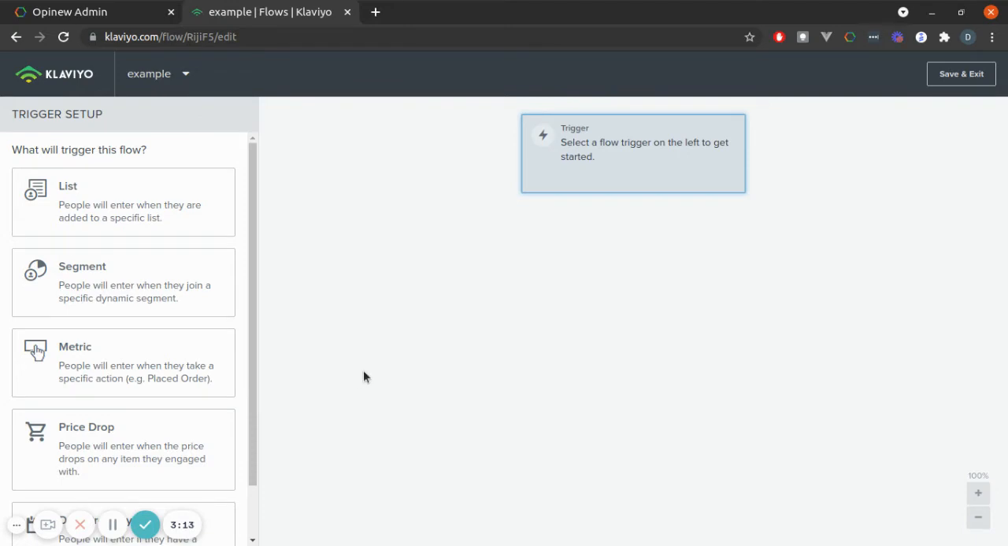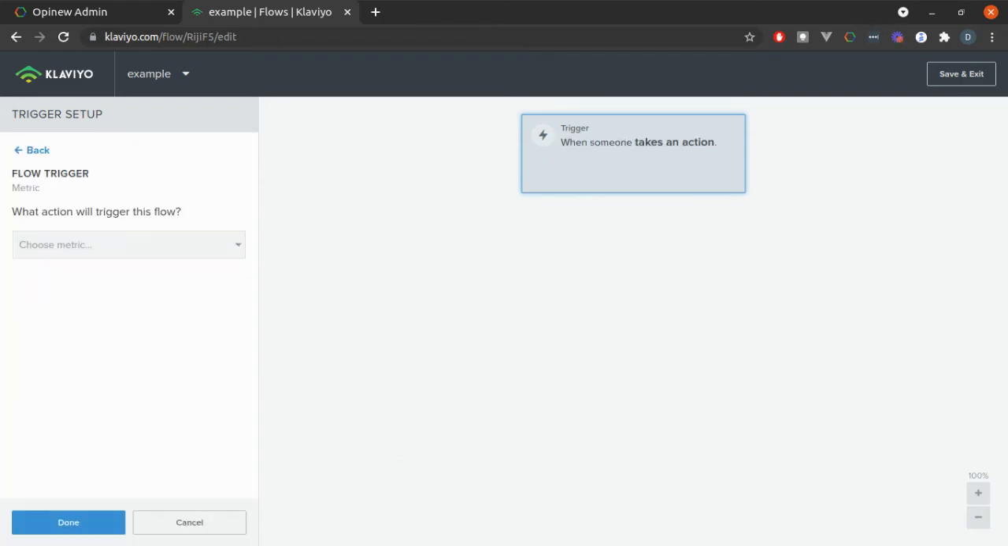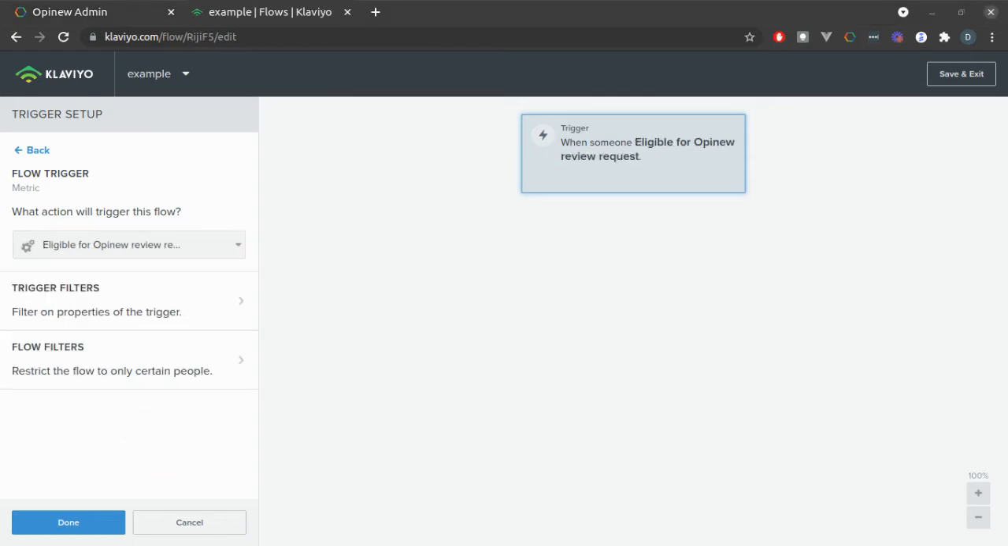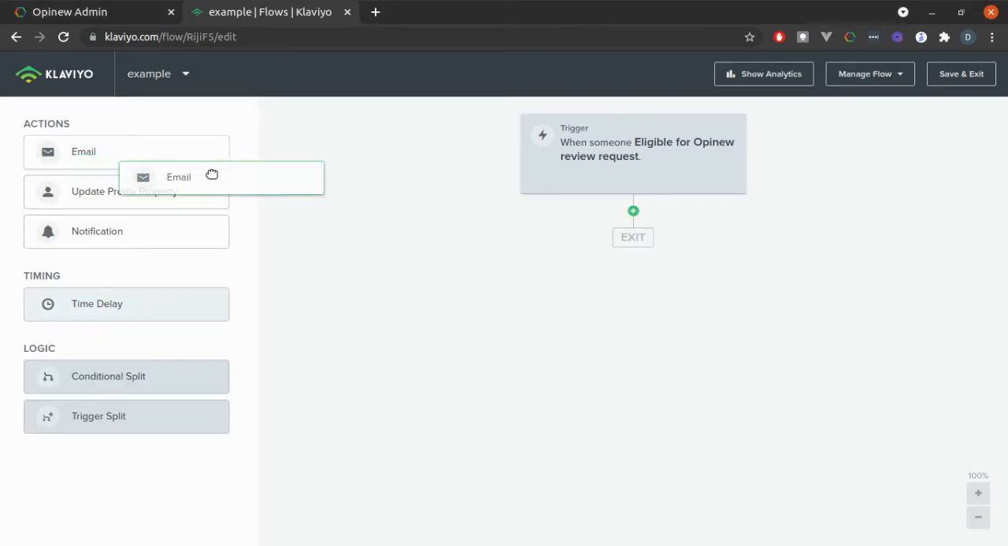The following page will show up. This is where you create the flow for review requests. So first click on Metric. After that, select Eligible for Opinew review request. This trigger means that Opinew will tell Klaviyo that the user should be sent a review request. Click on Done. After that, grab the email action and place it below the trigger.